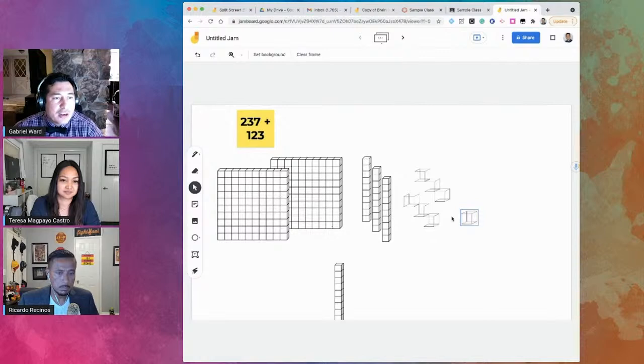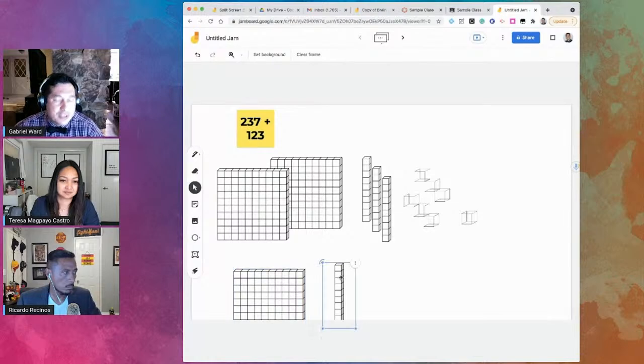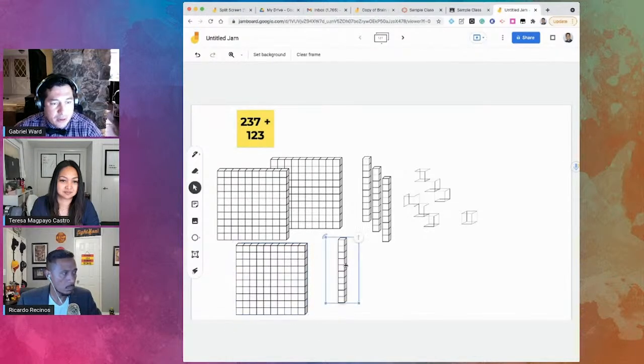So I have 237 there and I'm going to get some of my hundreds. I have 100, so I'm going to get one more of those. There's my 100 down here, and I need 2 more 10s. So let's go in one more. So I have my 120, and I have 3 more 1s. So let me just Control D 3 more times, and I have my 123.